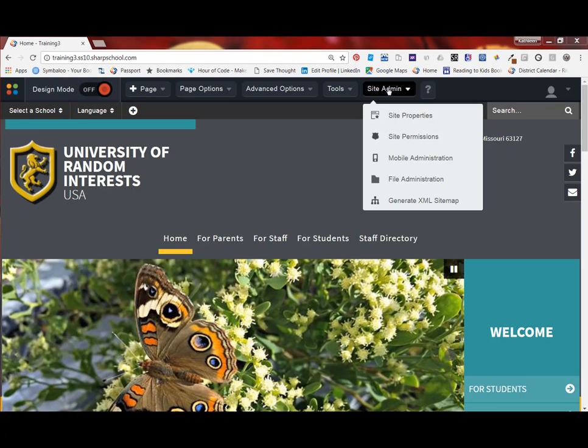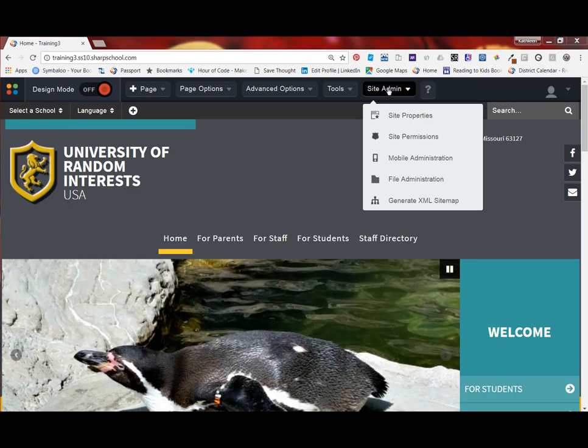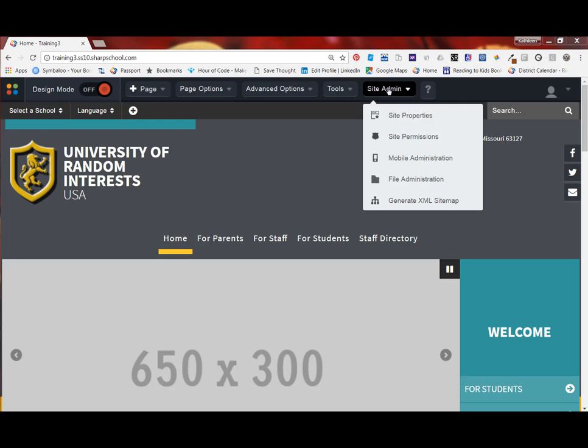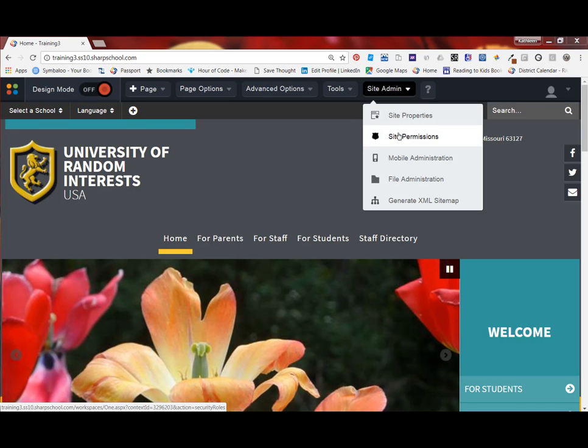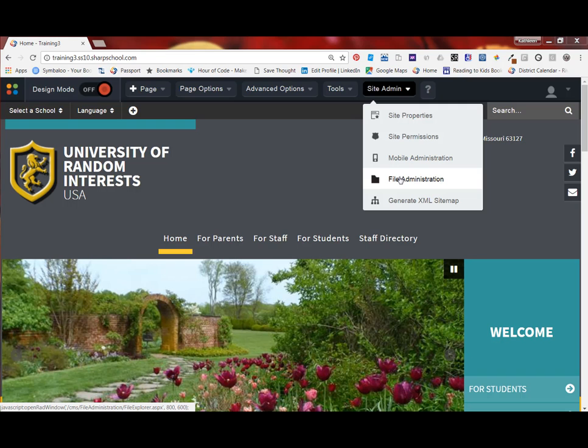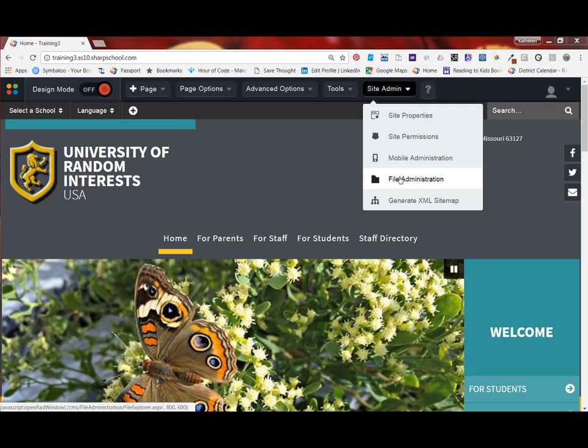The Site Administration dropdown is only available to website administrators. Please see additional documentation and resources for a full review of this part of the toolbar. Most administrators will use the site permissions to delegate permissions across the entire site and may use the file administration to access our four file managers: the Image Manager, Document Manager, Flash Manager, and Media Manager.